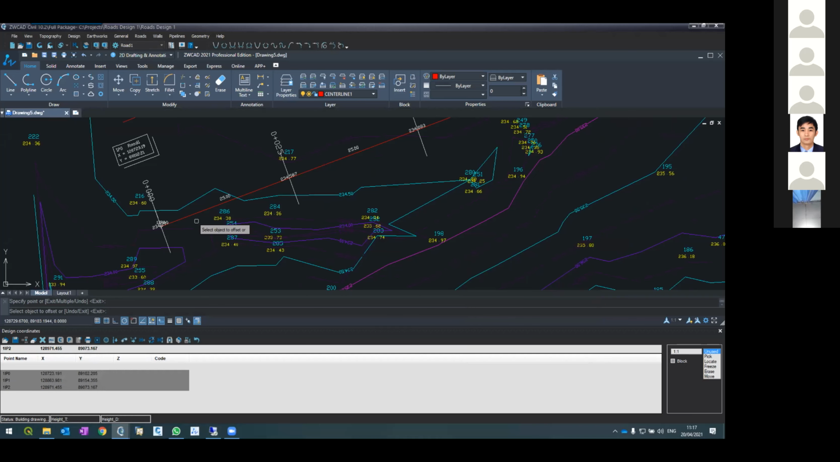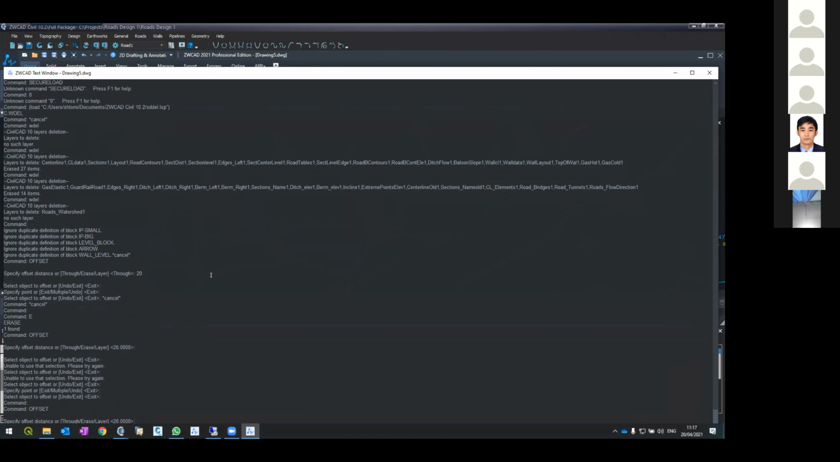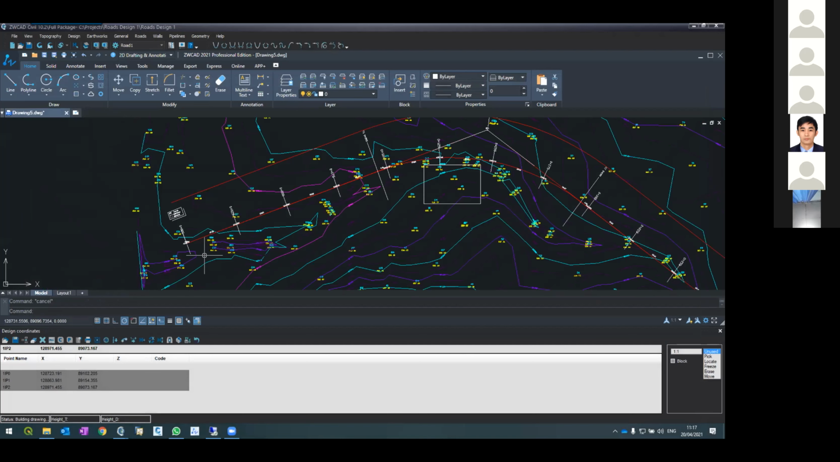What's going on? Okay, offset 20 meter. It doesn't want to offset. Why? Well, he did. It's too long, I didn't see. I did it many times.